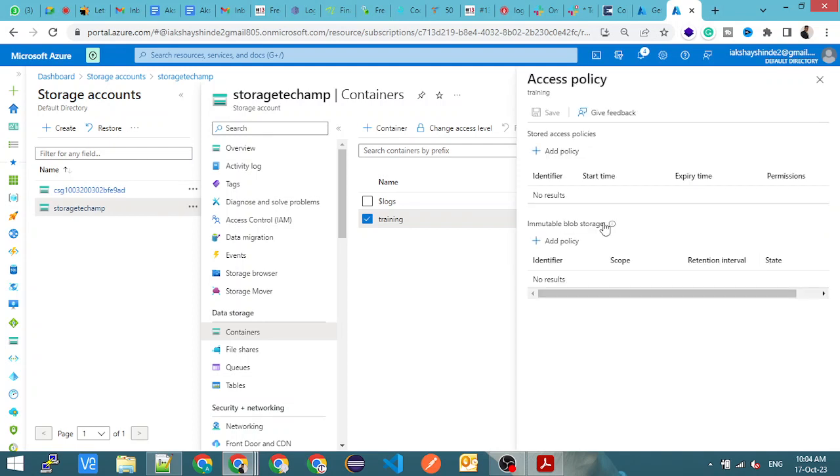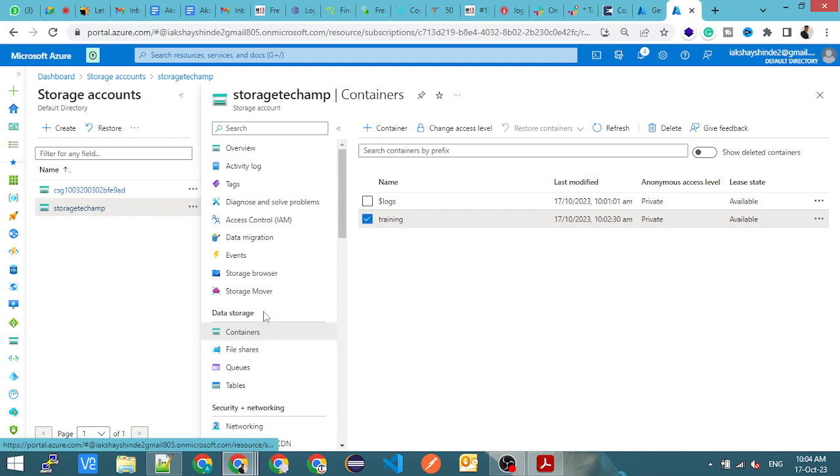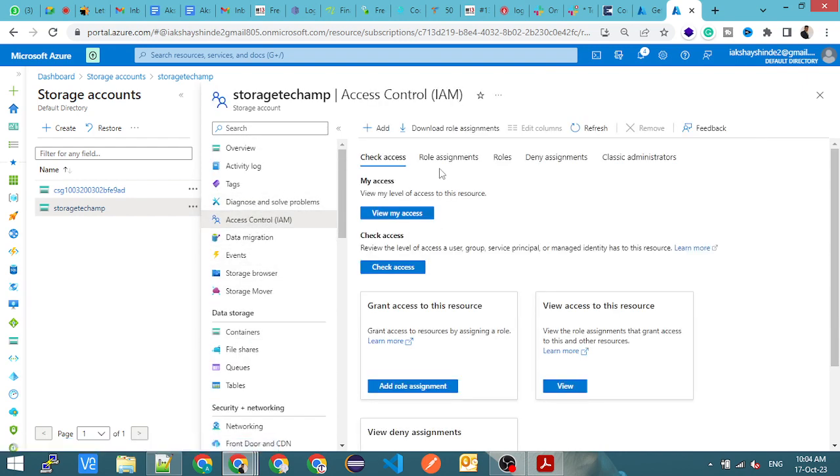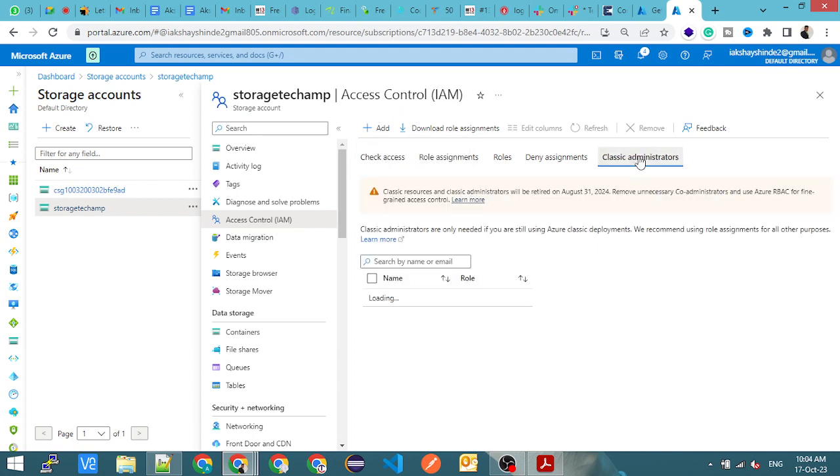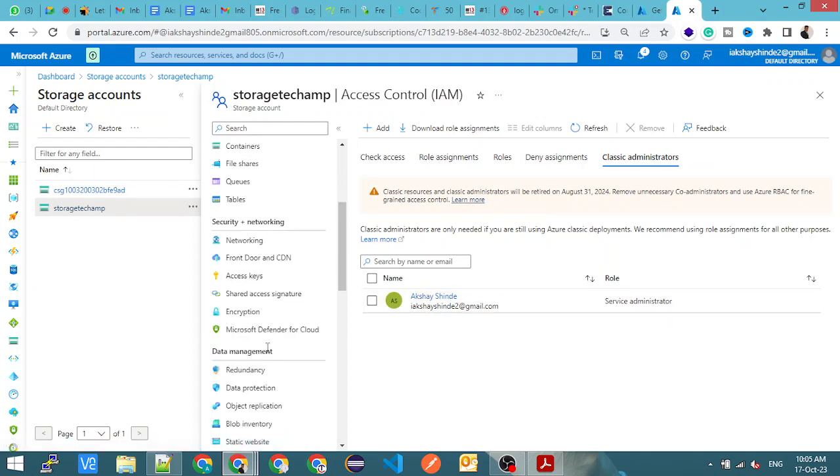Let me just quickly see. Something I missed. I guess access only. So I can get that access, but I am already having the access, right? But I'm the administrator, no? I'm the administrator, so I should be able to access everything.